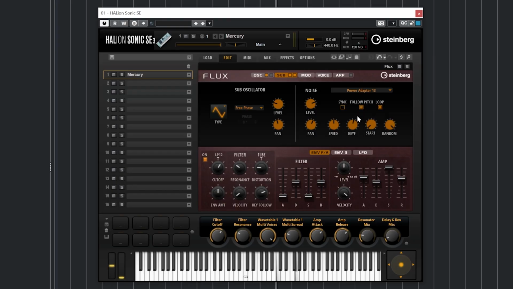So if we increase the speed, the pitch increases, or decrease the speed, decreases the pitch. Speed key follow can set the pitch and speed of the noise to increase with the value of the MIDI note. Start adjusts the time in the sample that the noise starts at, with random start setting this to the random value and the knob adjusting how far around the value that start can be.